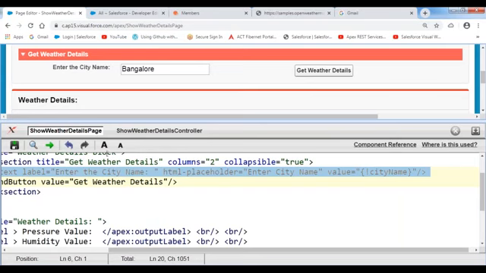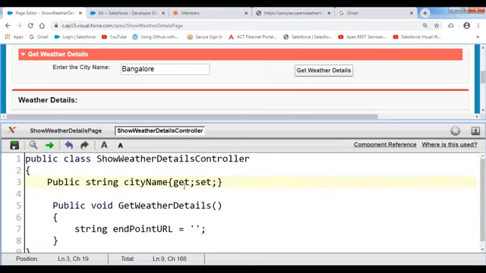Whenever you want to access an Apex class variable inside the Visualforce page, we have to define that member with a get and set. So that as soon as I enter some city name inside my text box, this value will come into my variable automatically. Once the value is in the variable, from there we can form that complete URI. How can we form that URI? Now let's see practically.